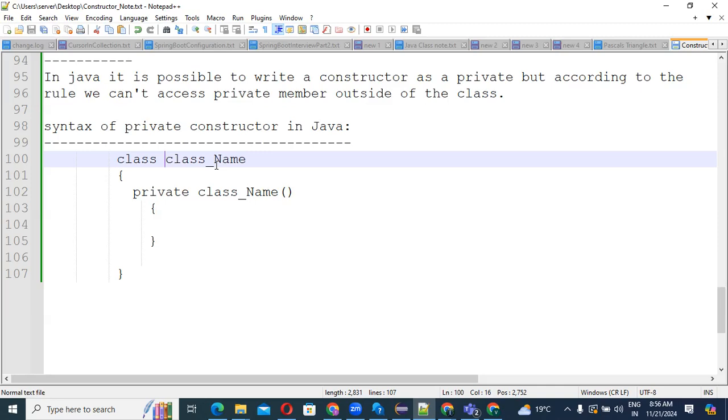Okay, that is the main thing. If you consider it as private, the simple thing is we can't create the object from other classes. So keep it in mind here. Also keep in mind, if we make it private, then no other class can create the object of this class. That's one point, guys.